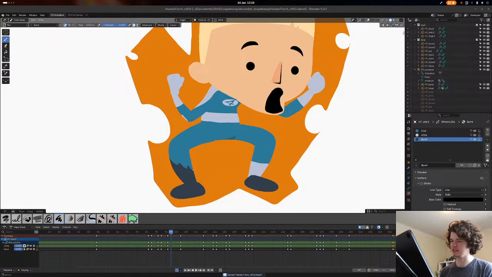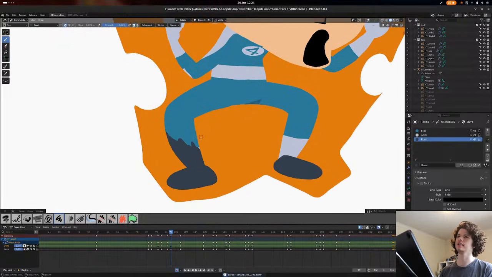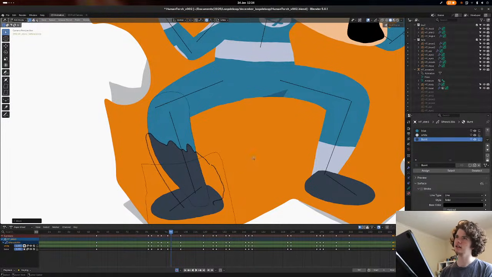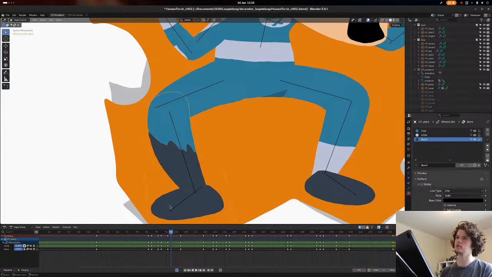Yeah, I'm really happy with the style that I'm working on here. The kind of lineless look. I think it suits grease pencil well.